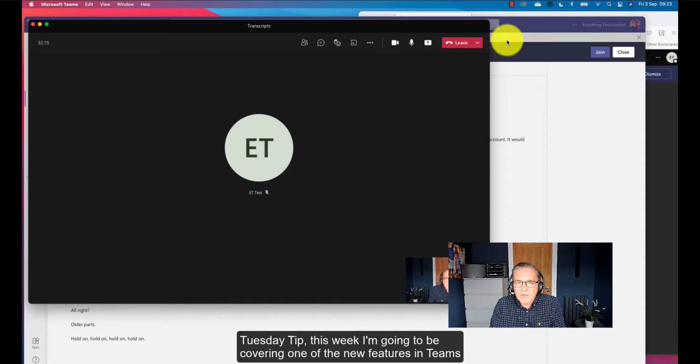This week I'm going to be covering one of the new features in Teams, which is the transcription feature, and it's something that's becoming increasingly popular.